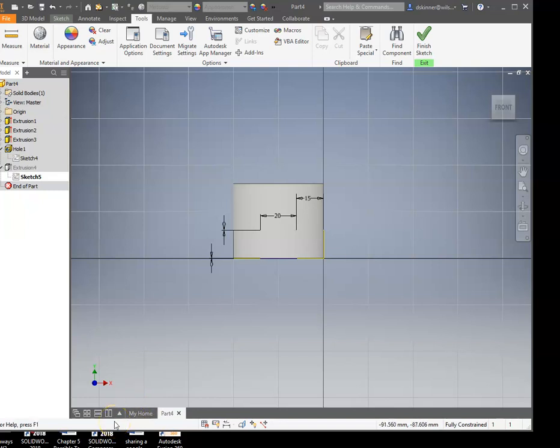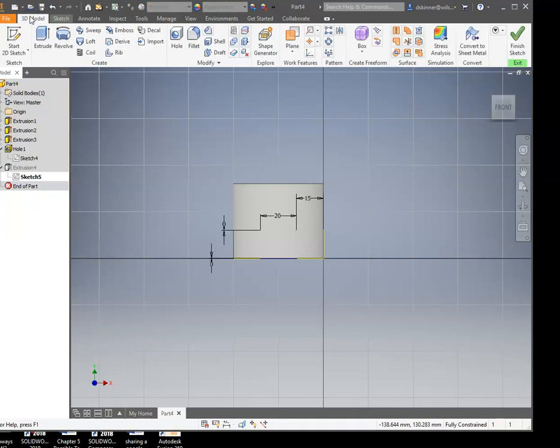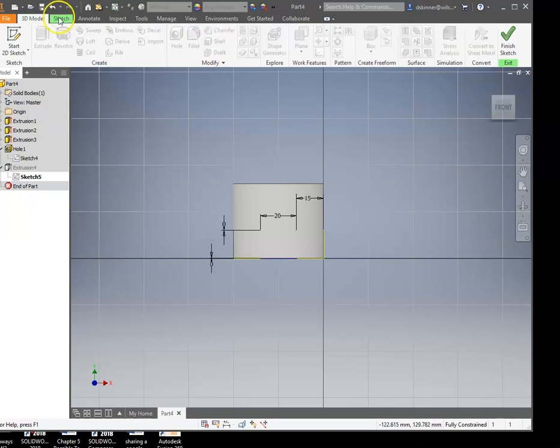To change the appearance of a model, you can use, let me go back to 3D model. I'm sorry. Let's see, go to View.